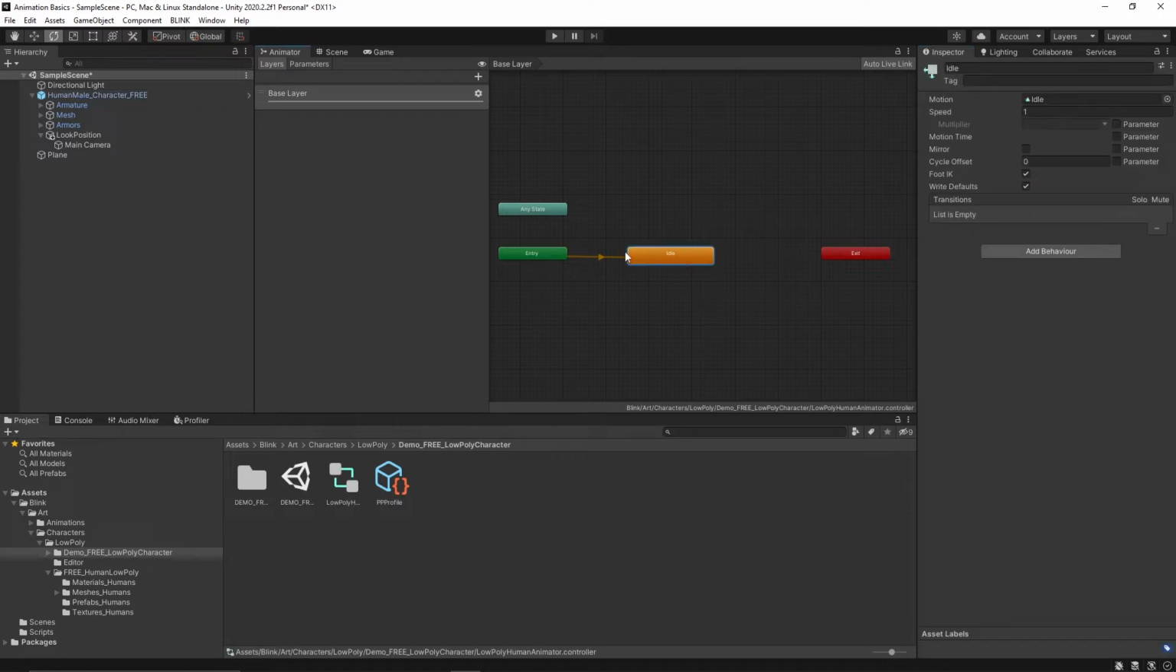As I said before, it's already got the idle animation in here. And as you can see, this one's already set up. It's got the idle animation in it. We just set it to 1, but we want to be able to move from this idle state, from when we're not moving, to a run or a walk state.